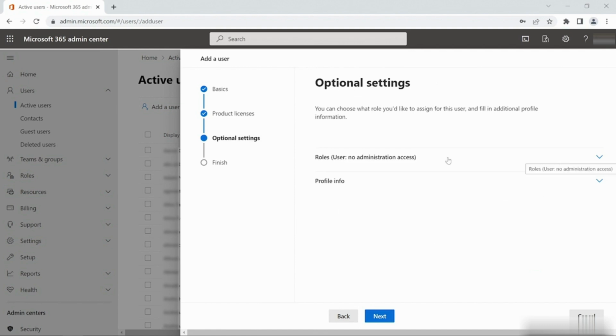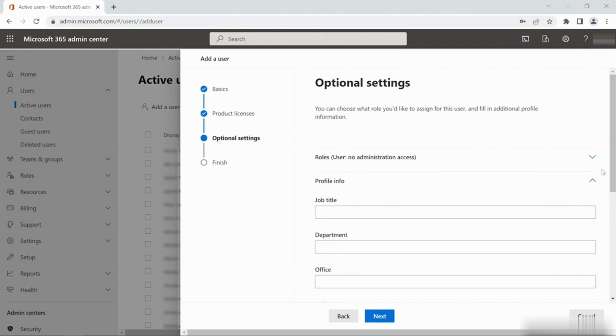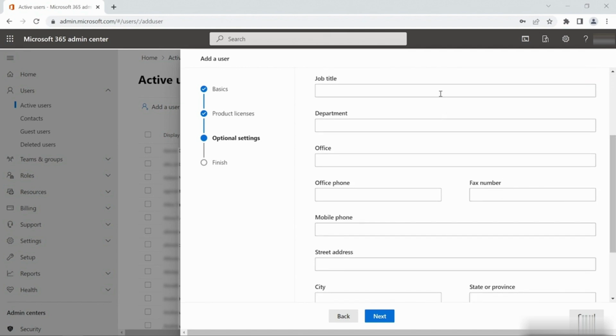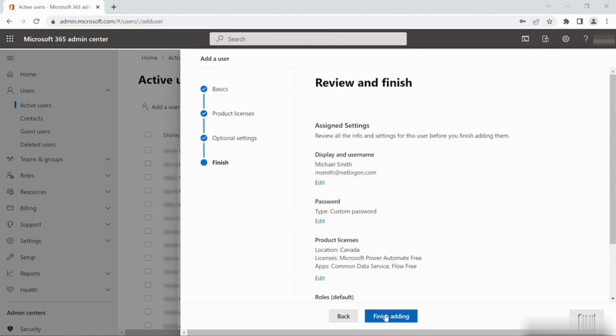You notice that there is a role that's associated to the user. The role is user. So we looked at administrative roles using RBAC in another video of this course. Here, this is a user role. So this is a non-administrative role. All users are assigned to that role. Then under Profile Info, I can specify additional information for the user, such as his role, his department, his address, and so on. I'm going to click on Next, click on Finish.